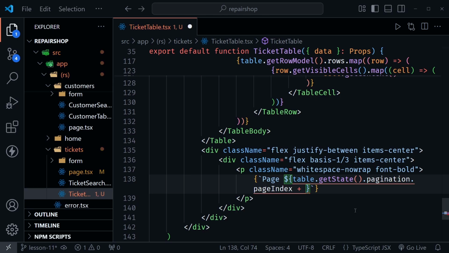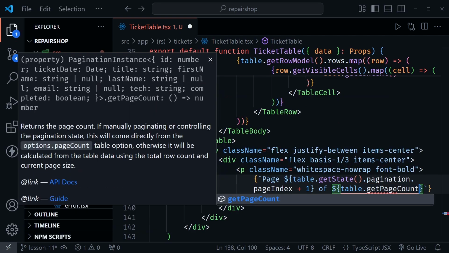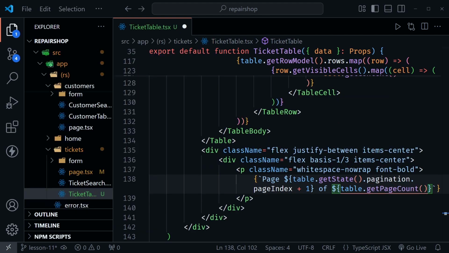Then we want to have +1 because, as you know, indexes usually start at 0. Then after that, we'll say "of," and we'll insert something else here, and we'll use table once again. Then we'll say get page count, which is a method we can call. So this will say like 1 of 2 or 1 of 10 or however many pages that you would have. Okay, after that, I'm going to press return here.